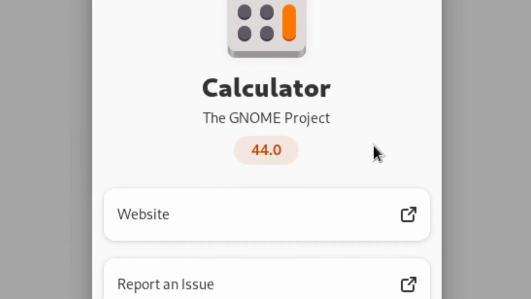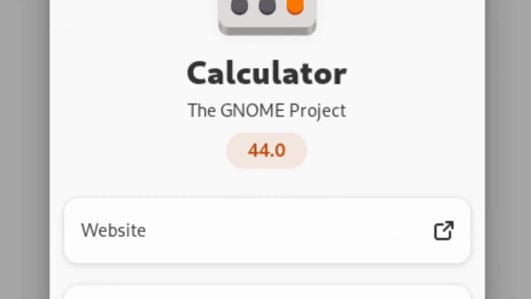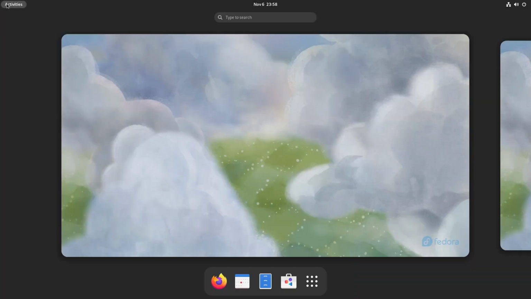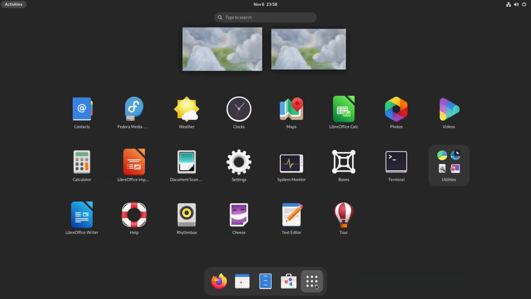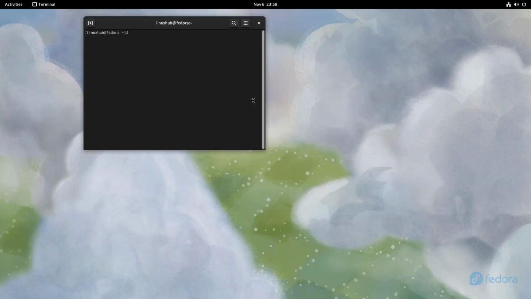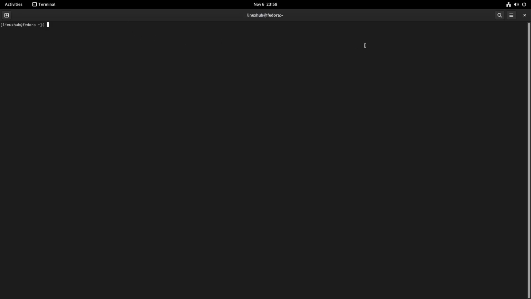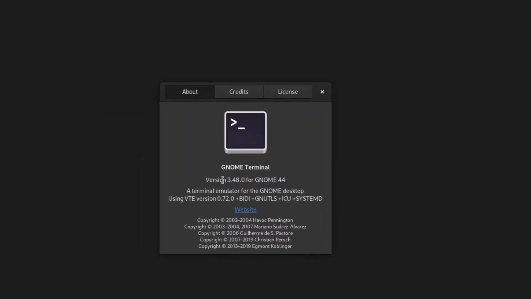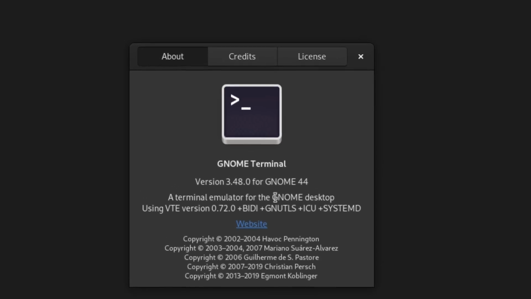Alright, version 44, same as Gnome. Alright, let's see what else is on here. Let's check out the terminal. I'm assuming it's Gnome terminal, so we'll find out right now. Oh yeah, Gnome terminal. Gnome 44 version 3.48.0.